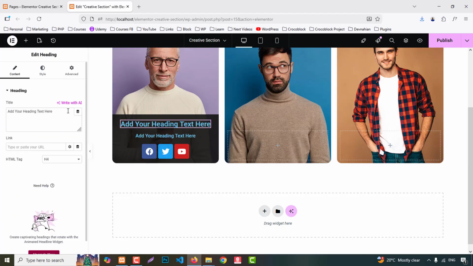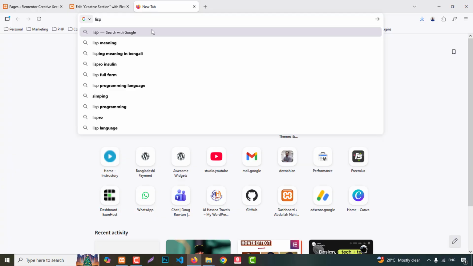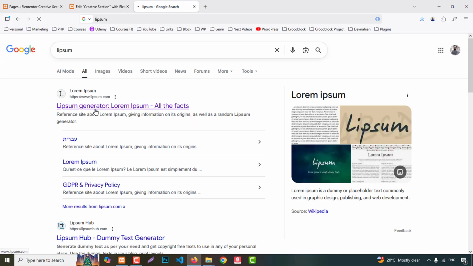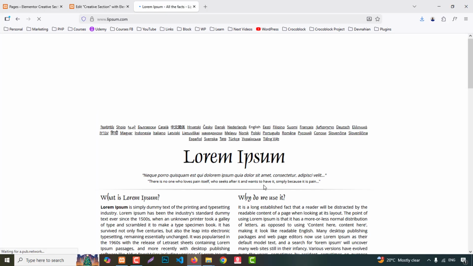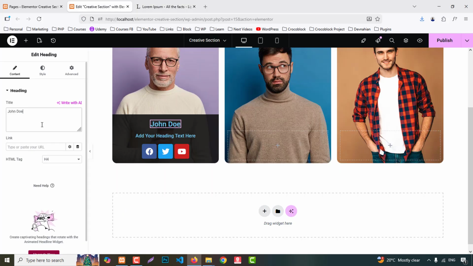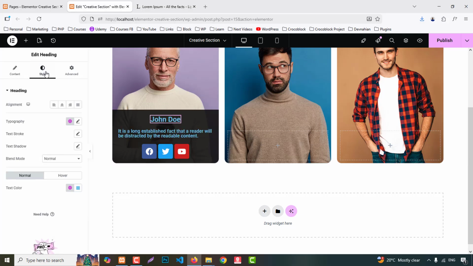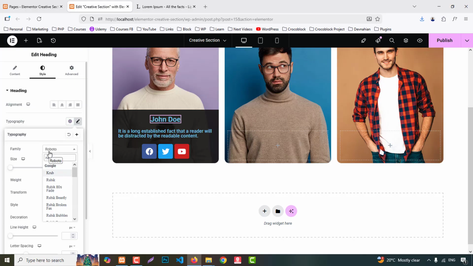Now we can choose a name here like John Doe, and a description, so we can use a Lorem Ipsum site for our dummy text. From here we can copy a few lines of text. You can just copy 2 or 3 lines. Okay, copy this one from here, and click here and paste. So we can make it 2 lines. Just after the content we can add a full stop. Okay, that's great. Now the style part, go to here, and here we can choose the Rubik font. So change to Rubik, and font size 24 pixels. Okay, that's great.